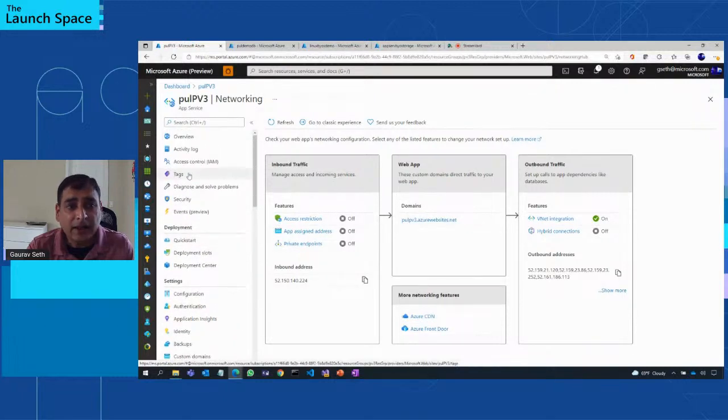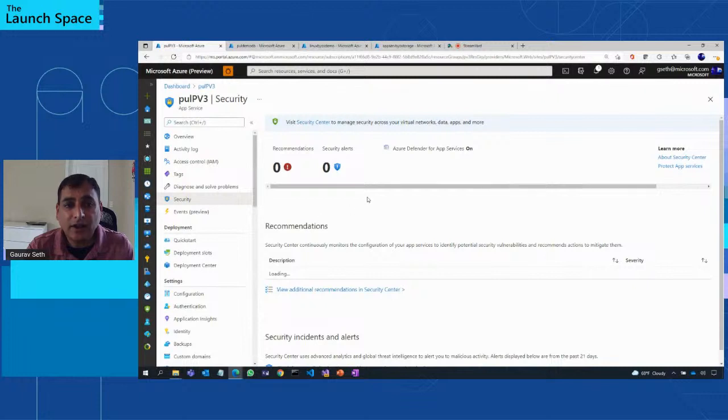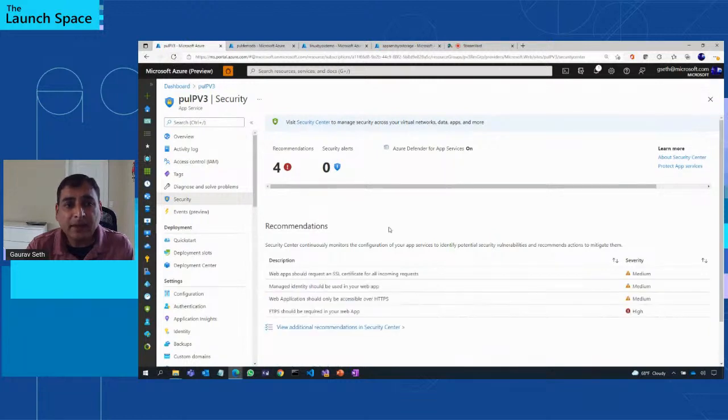Now, the other important aspect that I want to talk about is the whole security thing. As you can see, once I have my web application migrated, we provide you quick recommendations about various security options that are available for your Azure App Service.